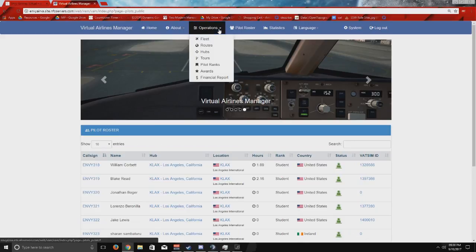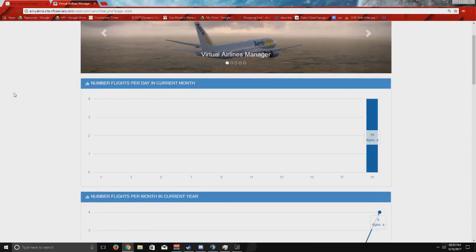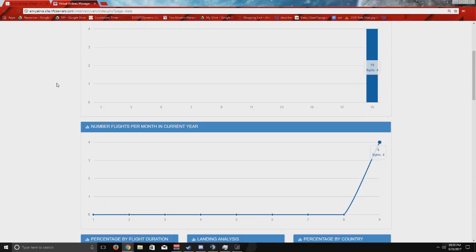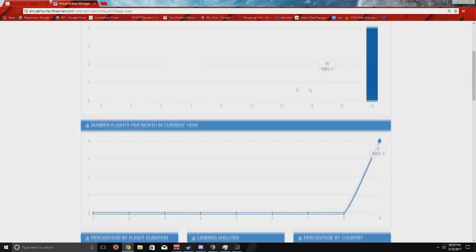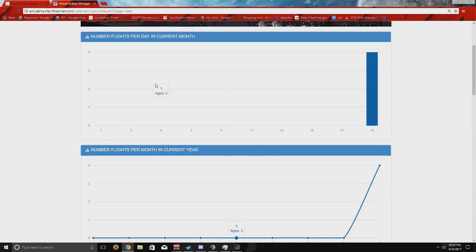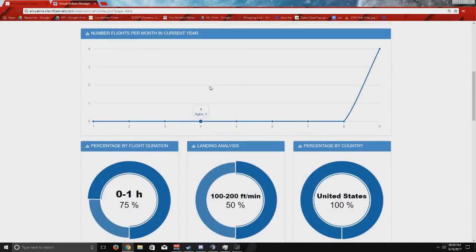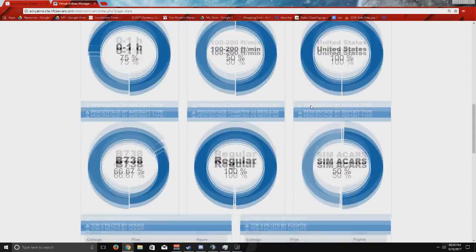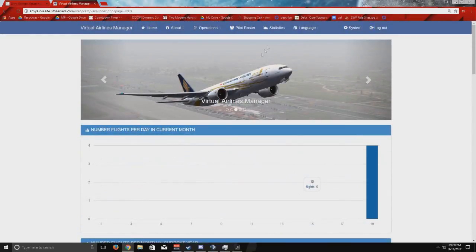Alright, so pilot roster, and go to statistics. So statistics will show basically all of our statistics for the VA. Our flights, number of flights per month in the current year, number of flights per day in the current month, so on. And there's a bunch of other things you guys could see here. And language is, as always, English.